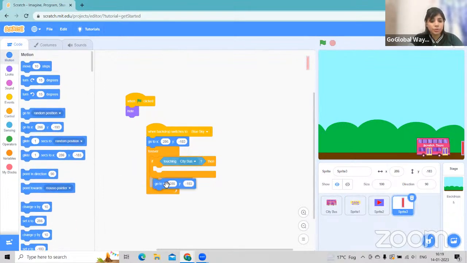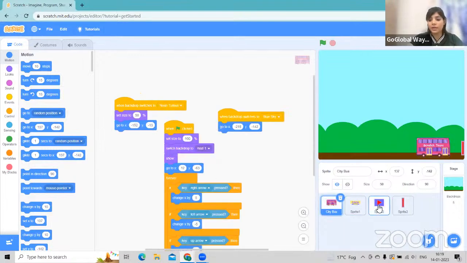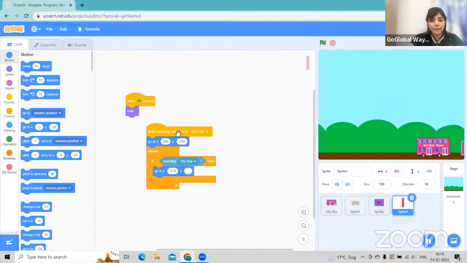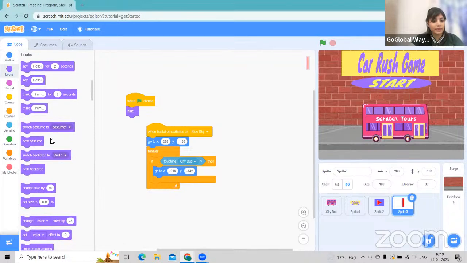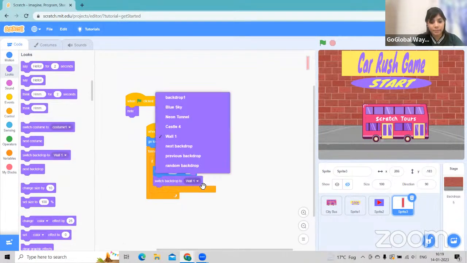I'm taking the position, go to X and Y. So here I'm taking minus 218. And here, let me check the position. It's minus 142. Okay, so I'm doing it minus 142. That's it. Okay, now if I run it, so wait, when this thing happens, then altogether it will switch the backdrop also, and this time the backdrop will be castle.